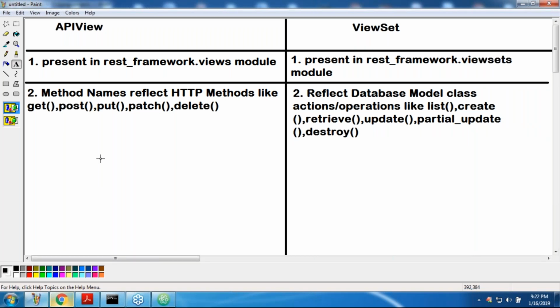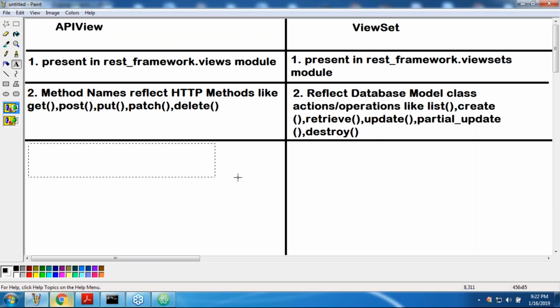In the case of API view, method names are like get, post, put, and so on. In the case of view set, database operations become the method names. Next, the URLs. In the case of API view, who is responsible for defining URL mappings? We have to map views to URLs explicitly. But in the case of view set, someone else takes care of that. Who is that? The router is going to take care.